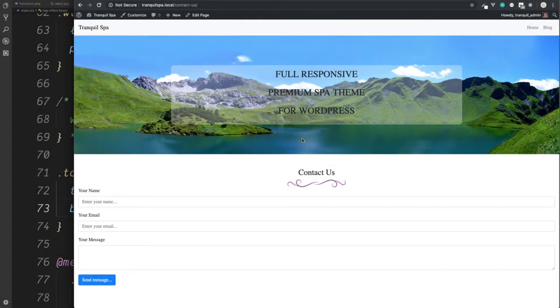Earlier in the course, we created a Contact Us page and added this HTML form at the bottom. Currently, this form does not do anything since we've not set it up yet to work with WordPress. To make this work, I'm going to take advantage of a really popular WordPress plugin called Contact Form 7.